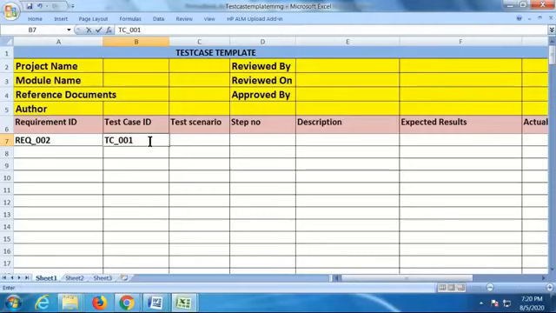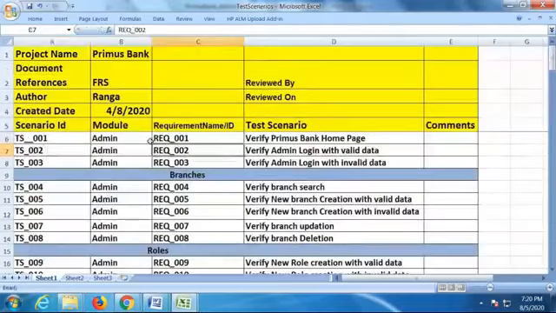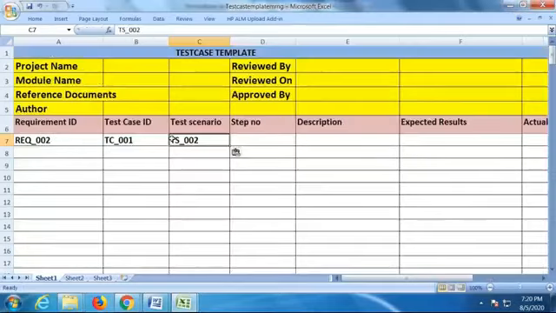TC stands for test case. We are giving one ID. For everything, a unique ID is important. With the help of that unique ID, we can search very easily in future. The scenario number will be TS underscore 002. Step number: start with step number 1, then 1, 2. We get a lot of steps for a test case, right? In the description, we have to write perfectly about the record.